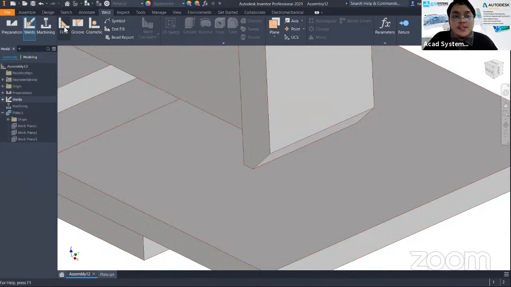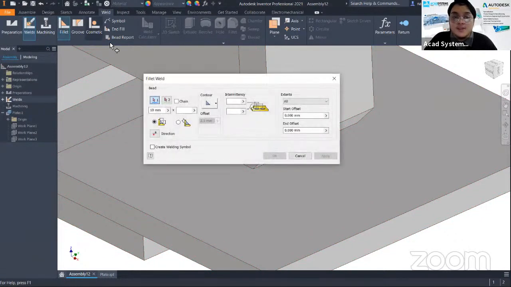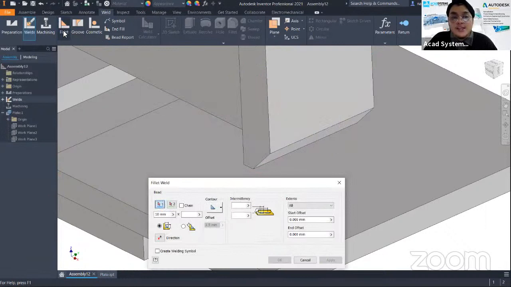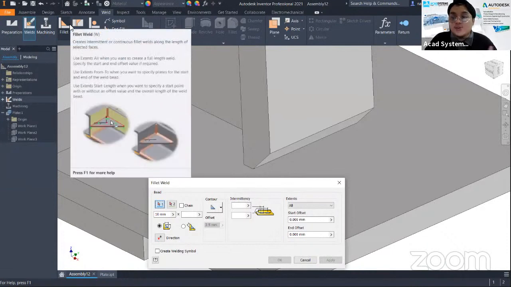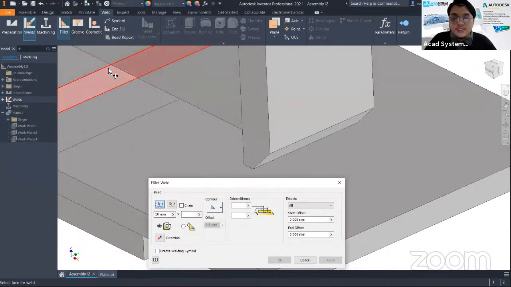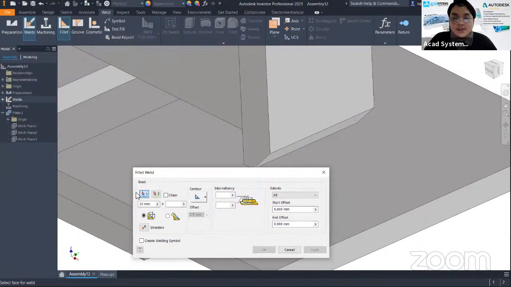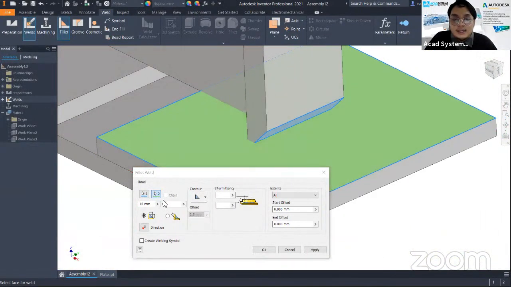Okay, now we click on the fillet tools here. For welding in Inventor, you can do the welding whether it is 1G, 2G, 3G, 4G, and also 5G. For this part here, we have 1 and 2. For 1, this is our first face, which is the chamfer that we created before. Just select this face. And then the second one is this plate face. Click that here. And then this one is the size.